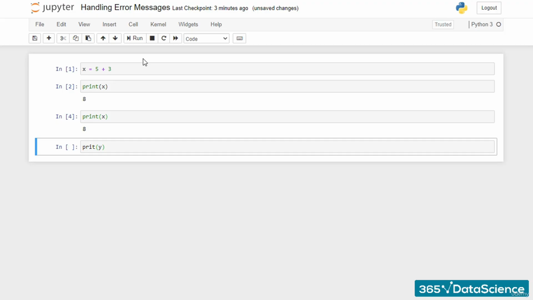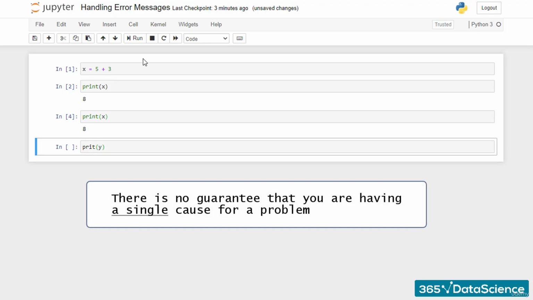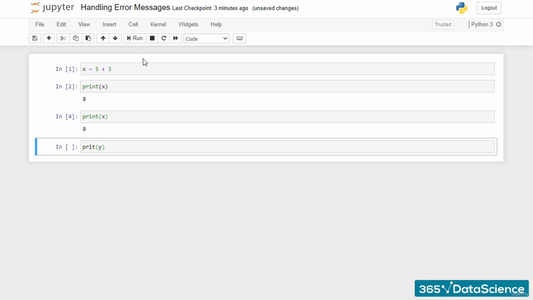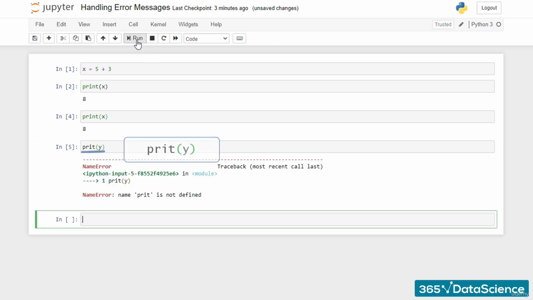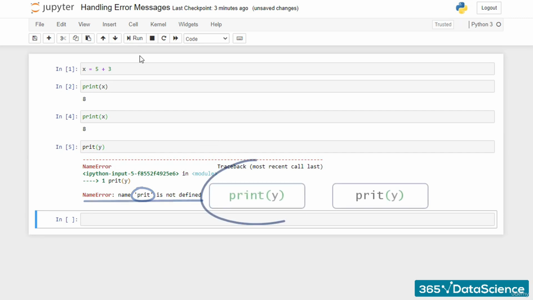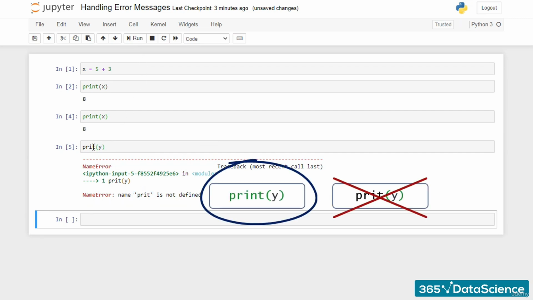It is important to realize there's no guarantee that you're having a single cause for a problem. For example, if you type print y like this, Jupyter will just indicate that it doesn't understand what the first 4 letters are there for. It will be the job of the coder to remember that the command they need is print, not prit. At the end of the day, you may have just made a typo.